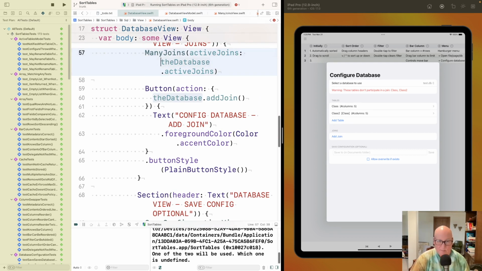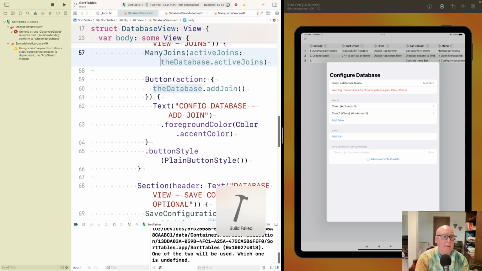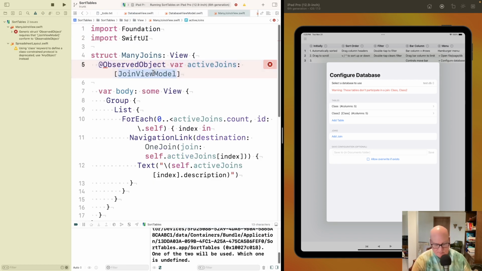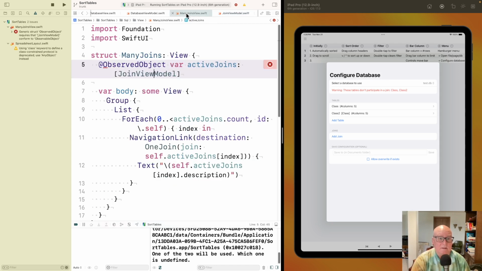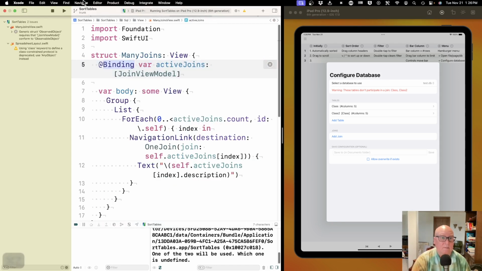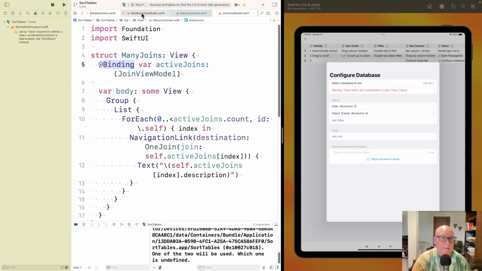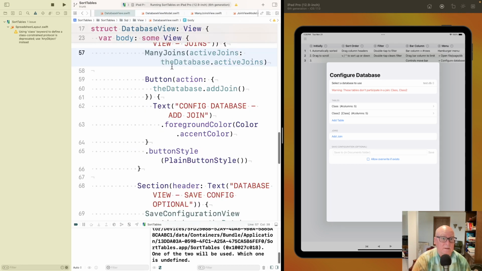Okay, let's build. No. Okay. Many joins view, join view model is an observable object. Oh boy. Okay, let's undo some of this. Put that back. The models, okay, this can go back. Let's run.